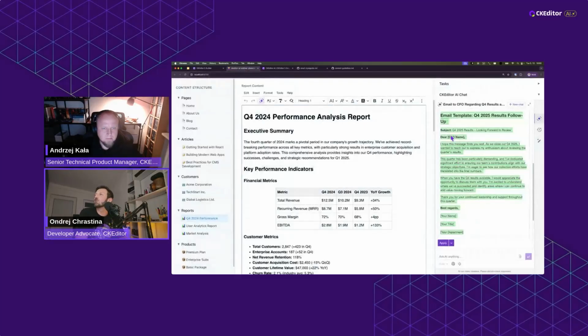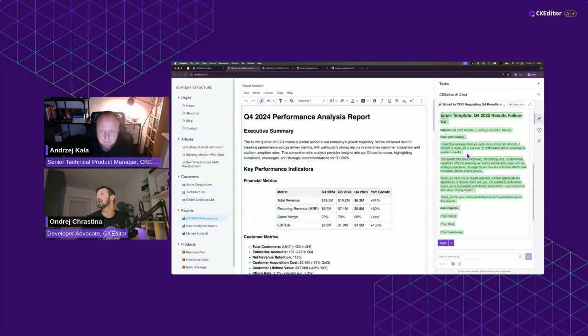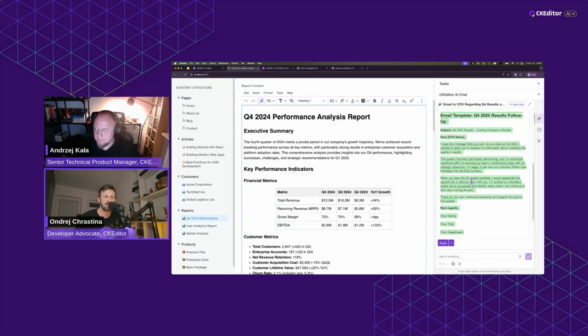So if we take a look back at the outcome, it says, I hope this message finds you well. We closed Q4. I wanted to express my enthusiasm, and so on and so forth. And I already double checked it multiple times. It replies, or uses the regulation or the style guide that I provided it with. So these are the things that you can do.